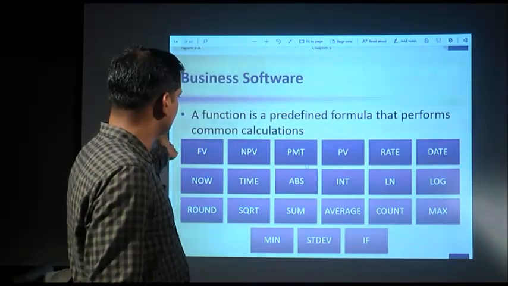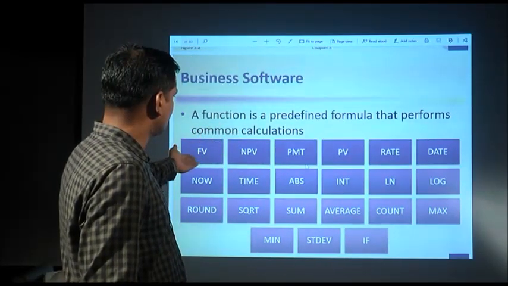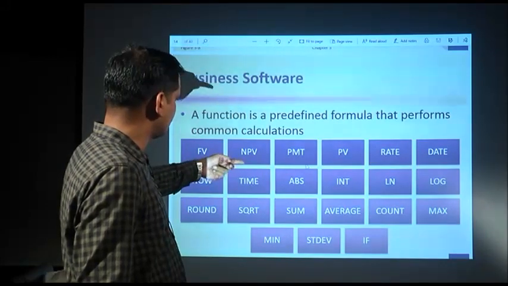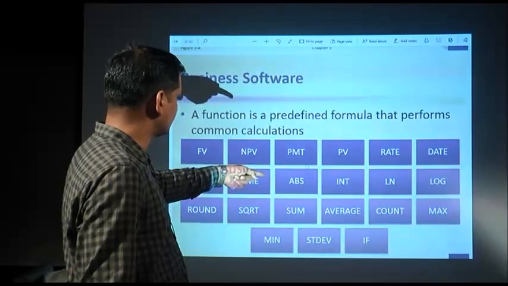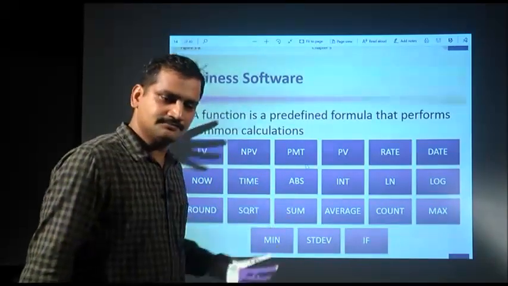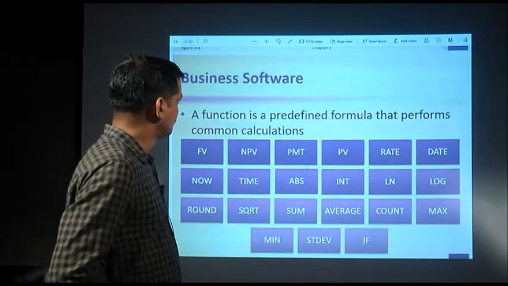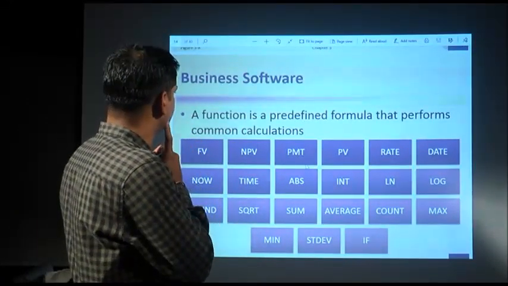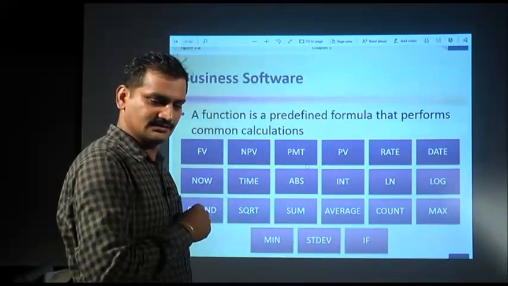We can use functions like FV, NPV, PMT, PV, rate, INT, absolute value, time, now, round, square root, sum, average, count, max, mean, standard deviation, and if. We can also write conditional statements by using the function if. So, these are the formulas defined in the form of functions. We can use them to make mathematical calculations in a spreadsheet program.